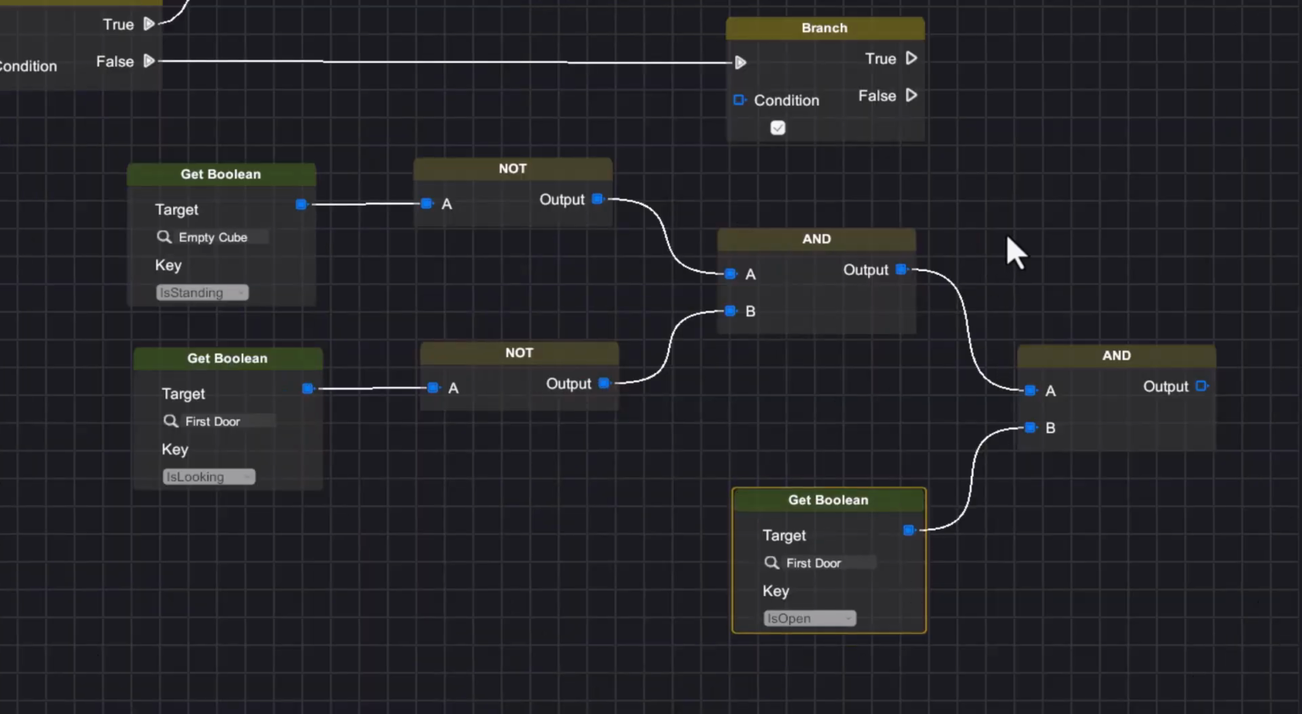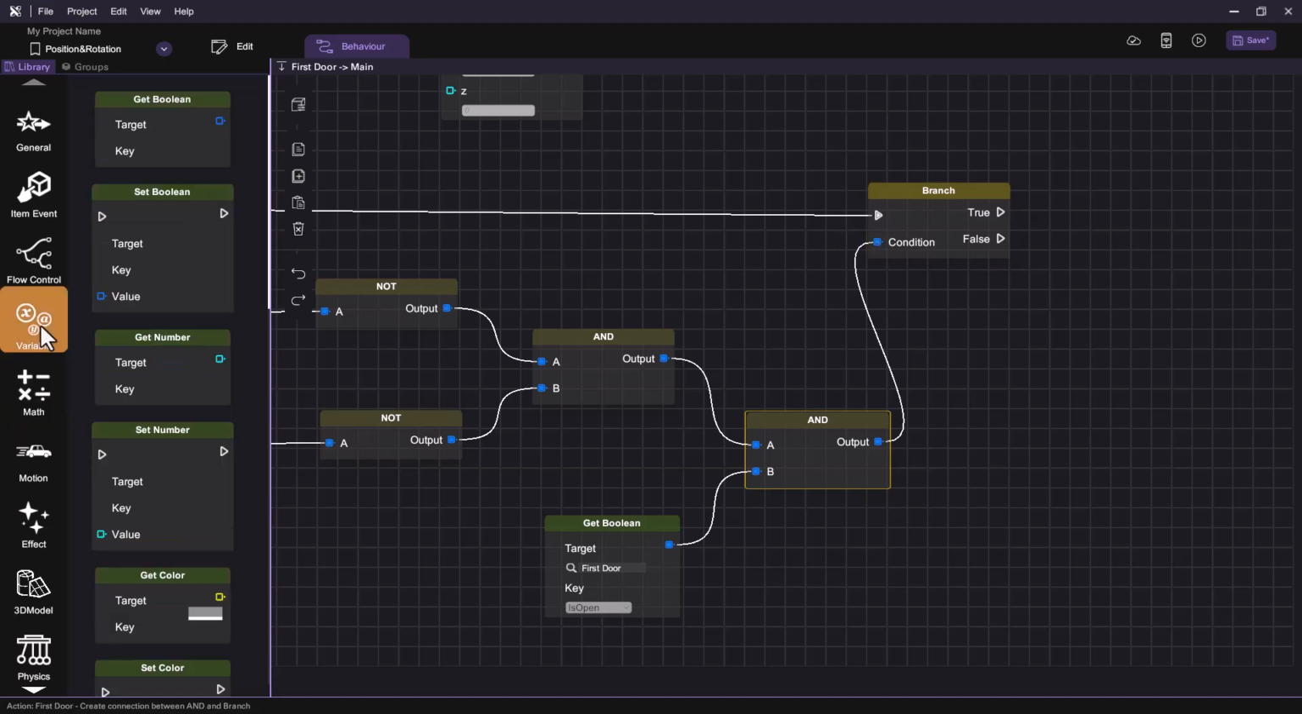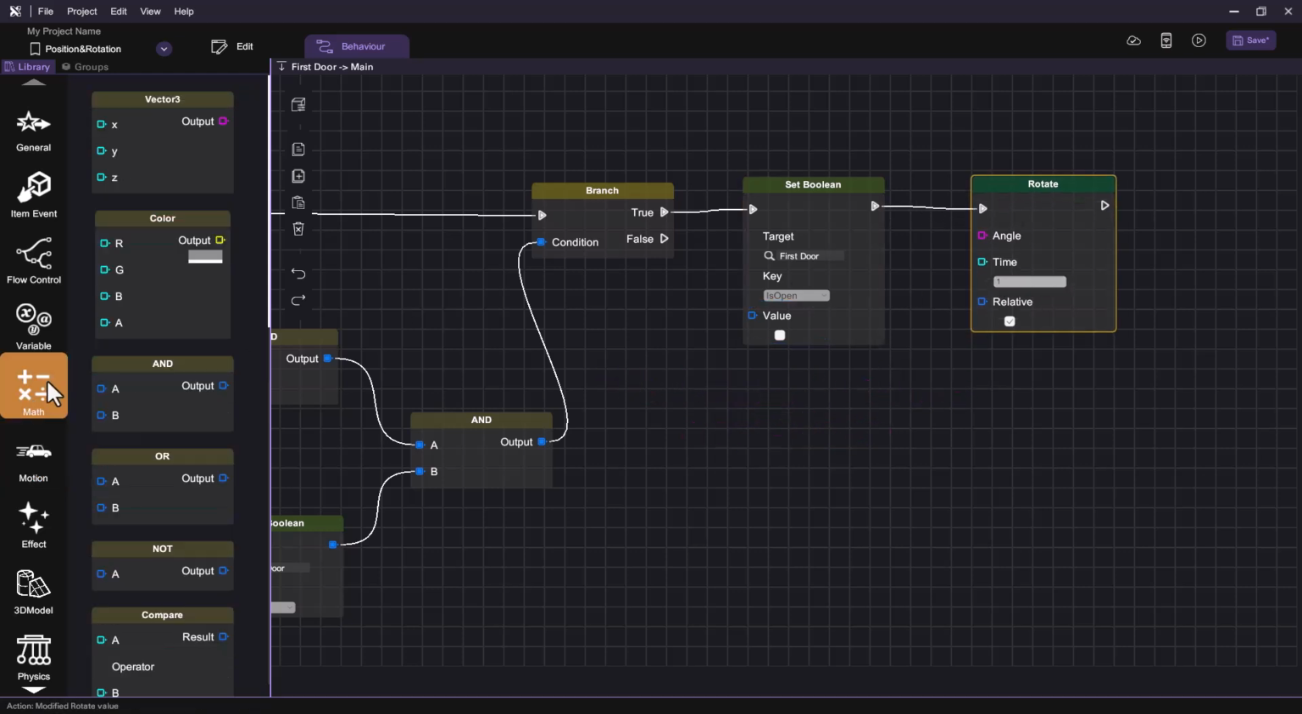So, drag a Branch block. If those conditions happen at the same time, setBoolean will end the door's isOpen action. Set the y-axis to rotate -90 degrees in 1 second.